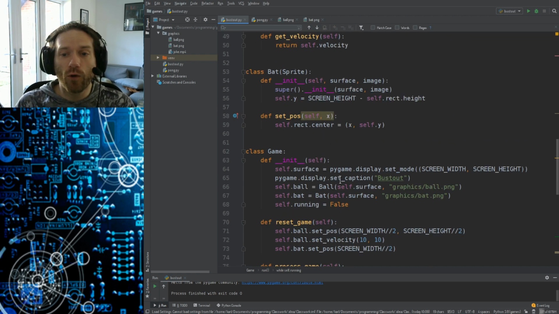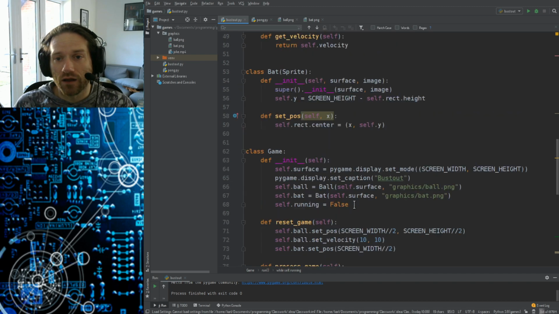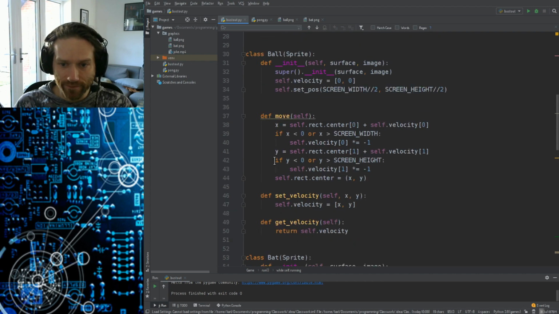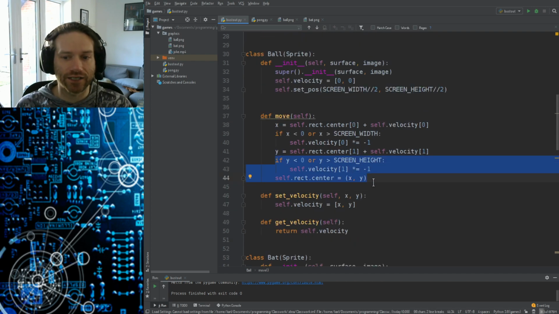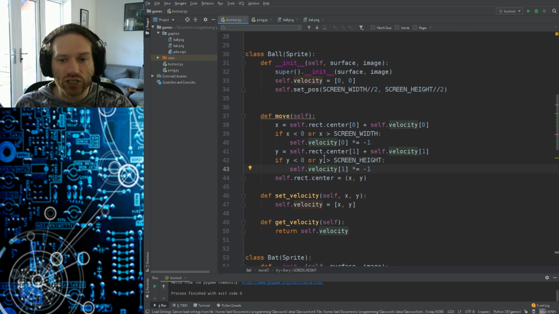Okay, so what we basically want to do is we're first of all going to edit our ball class. At the moment, this is the bit that determines whether the ball is bouncing off the top of the screen or the bottom of the screen. Now, one of these bits is the top, one of these bits is the bottom. So which of these two conditions here means the ball is bouncing off the bottom of the screen?